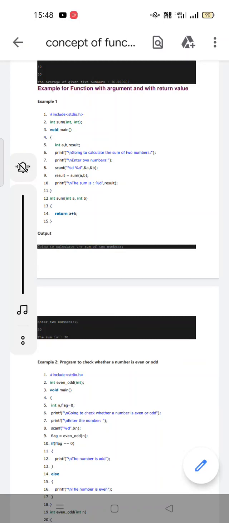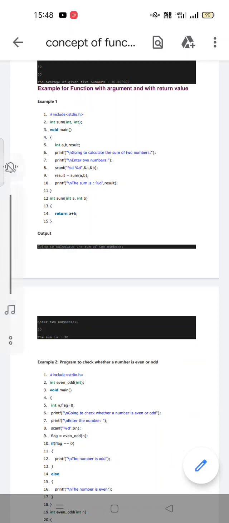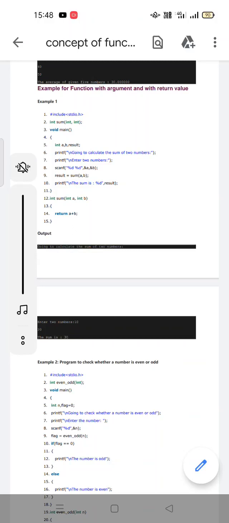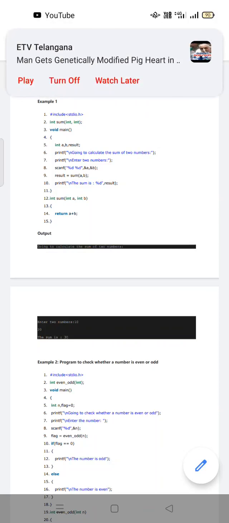If you see the program, first we have included header files, and we are declaring a function sum. We have given a return type called integer and also two arguments, an integer and an integer data type. When we open the main function, we again declare three integer variables: a, b, result. The a and b values we read through printf and scanf, whereas result is equal to sum of a, b, that is the calling.